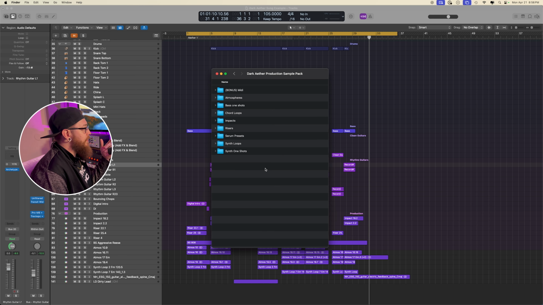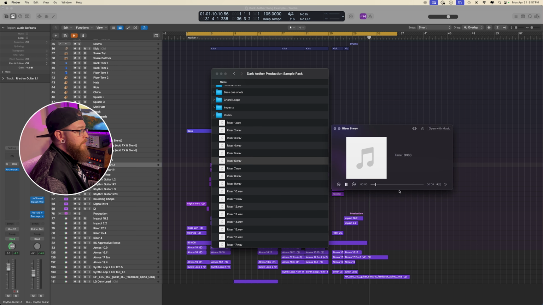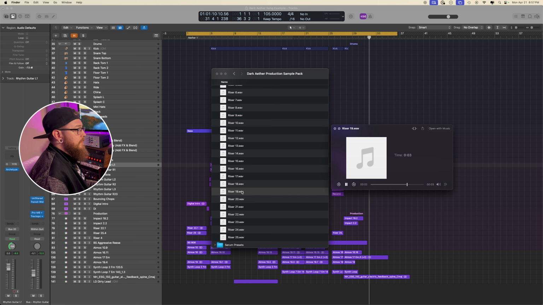All right, so moving on, we have a folder full of risers, which accompanies the impacts, I think. We're going to play a few for you. You can check it out. And of course, we have the white noise riser or swell, one of my favorites. We are actually going to skip the Serum presets and save them for last.